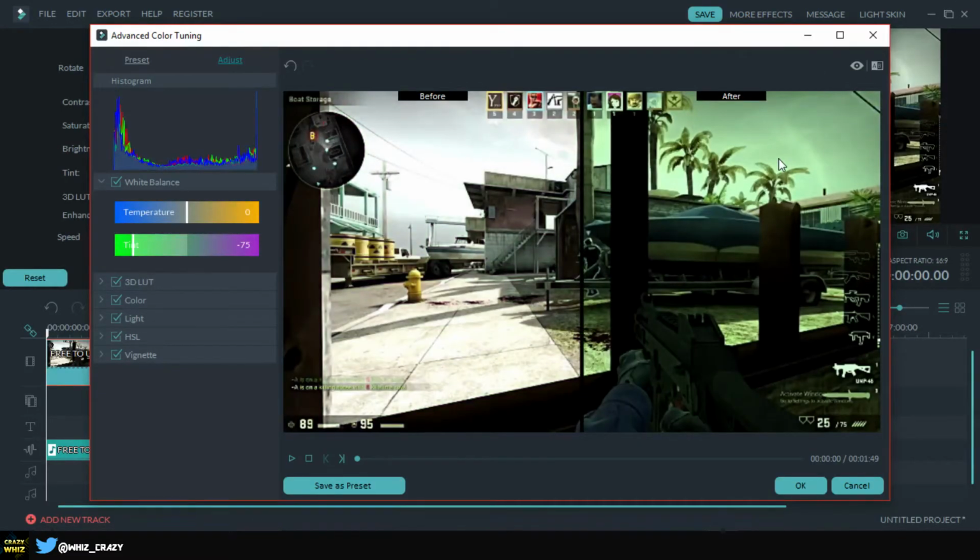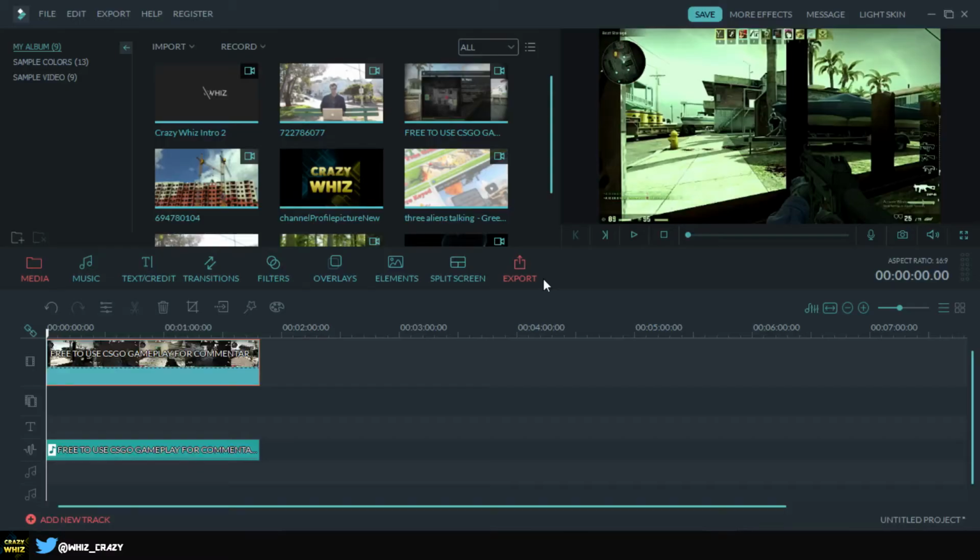So just click on this, and it's going to show you the different comparisons. And you can click on this one to show the original clip. And yeah, that's pretty much it. Once you're done, you can save your preset, or you can click OK. And you can also do the same thing on the audio.